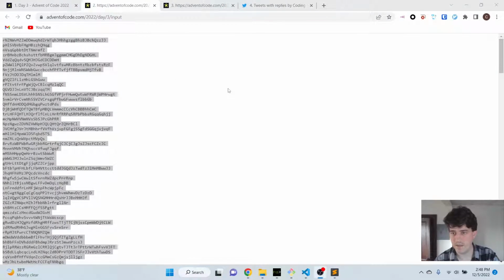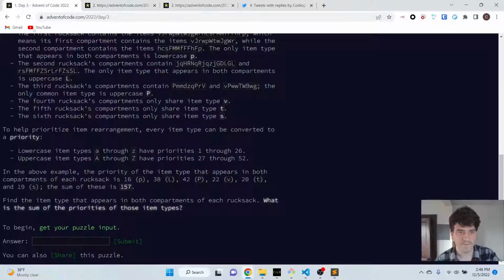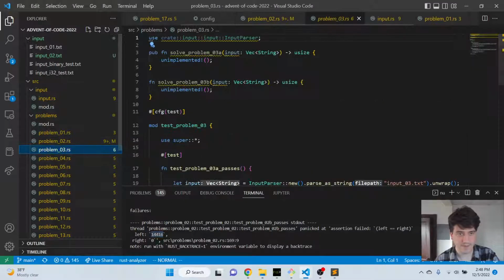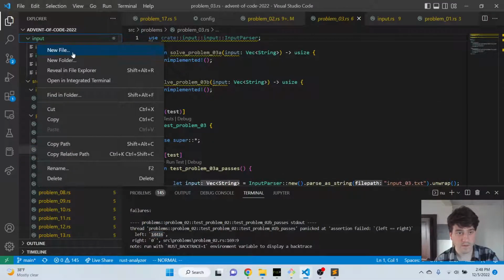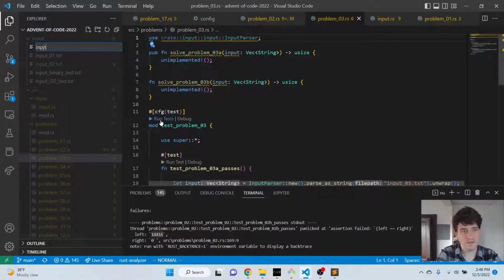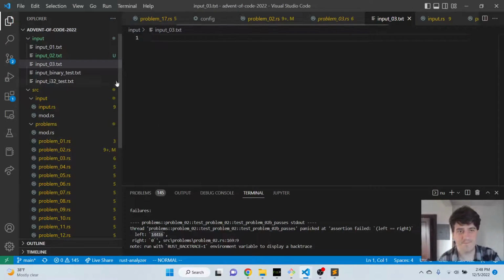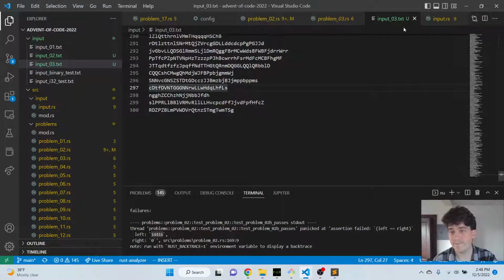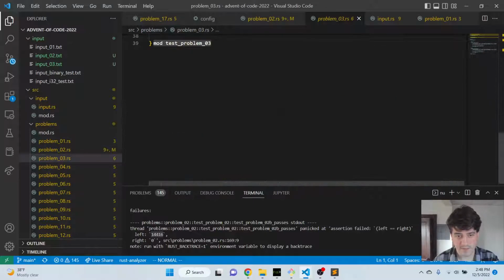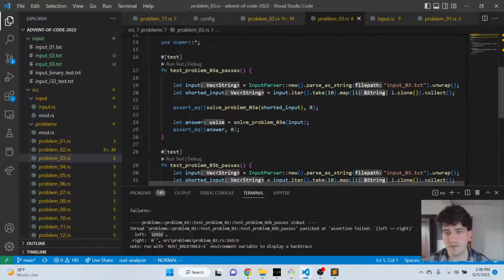Let's grab the puzzle input. New file. Input 03. And there we go. Okay, so parsing is not going to be much of a problem on this one.